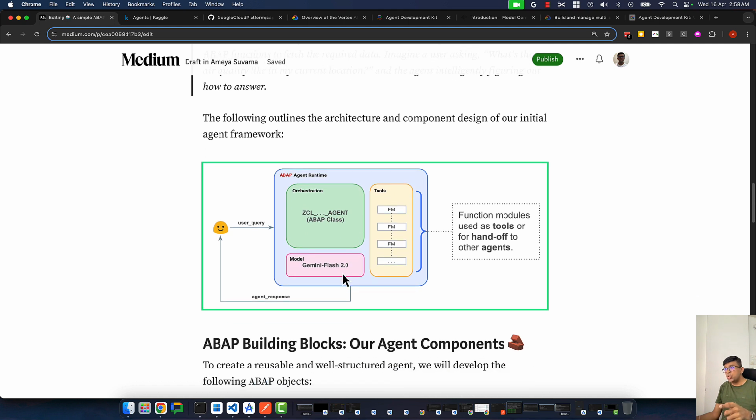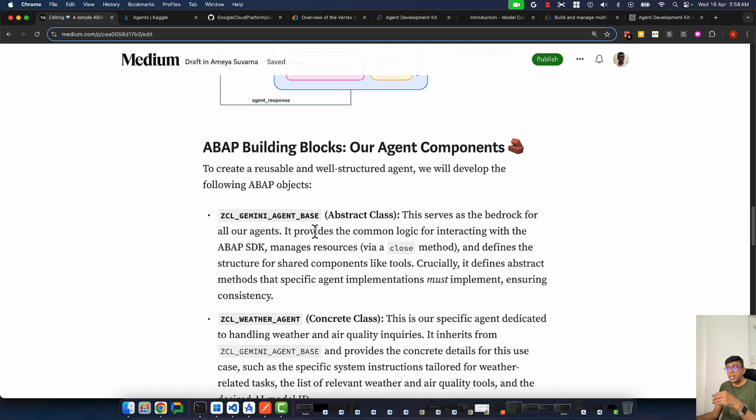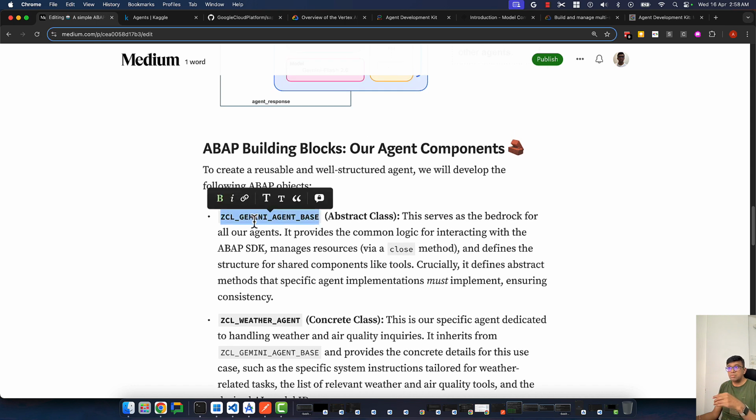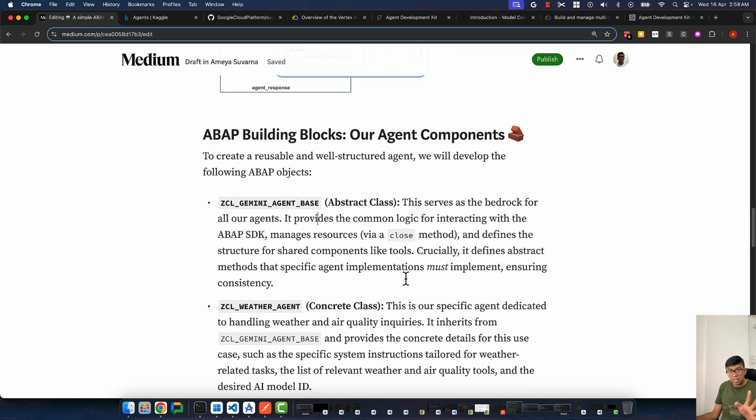The different components that we are going to see: there will be an abstract class, ZCL Gemini agent base. This will serve as a foundation for all the agents that you will be creating in the ABAP environment. It will basically be used to manage resources and also define structures for agent components like tools.